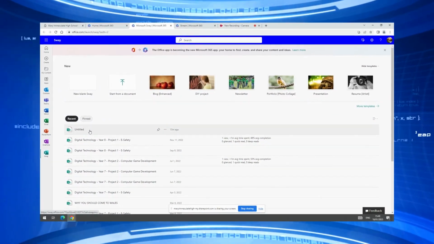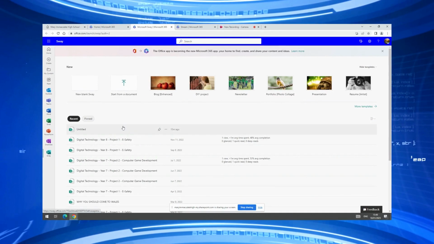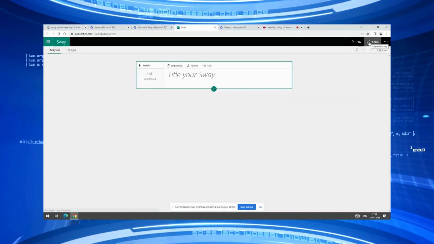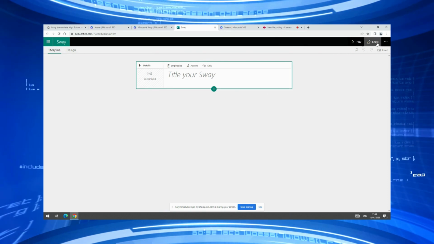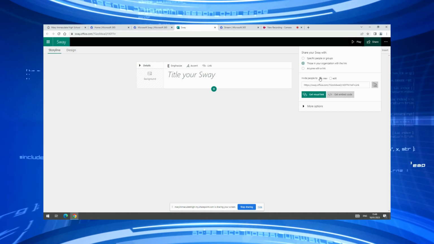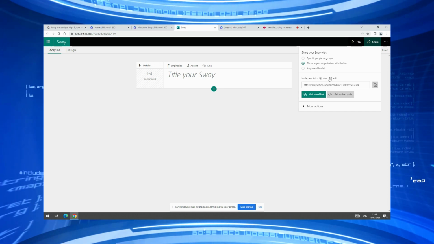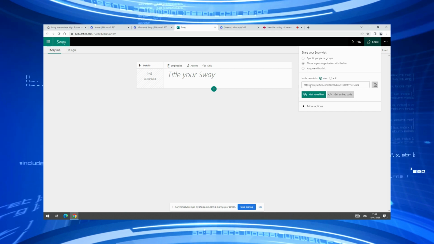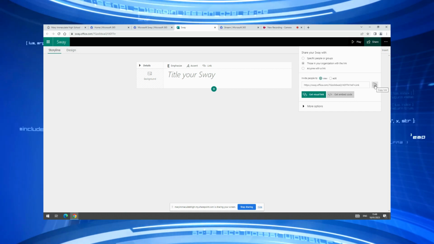Today, I'll tell you how to send a sway to someone. Once you have your sway and you completed it, or you want to just send it to someone, open your sway and click on share. Click on allow anyone with a link. When it says invite people to, you can choose for them to either view it or to edit it. Once you have chosen to view it or to edit it, you can then copy the link by pressing this button. Then you can go onto Outlook and send it to whoever you want.